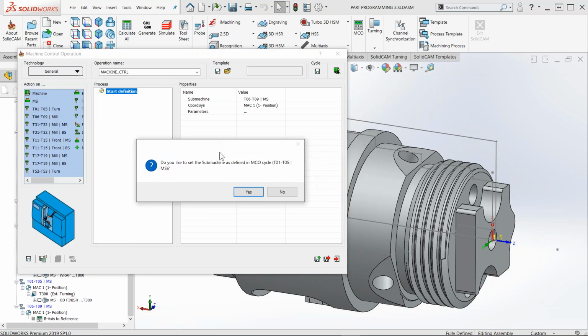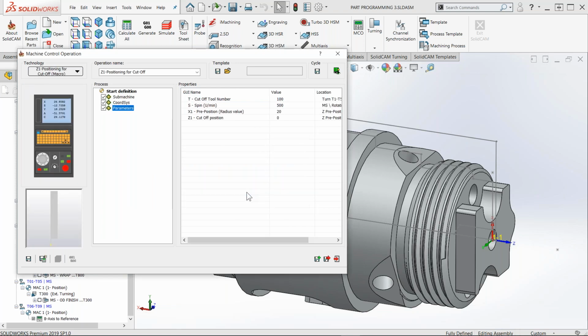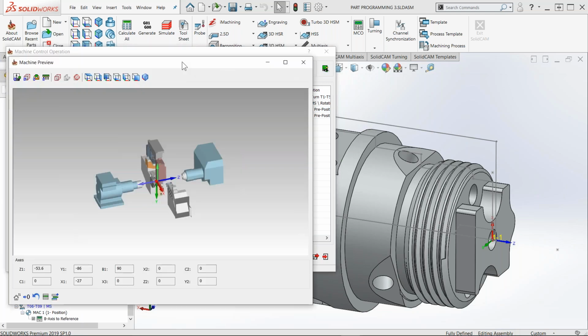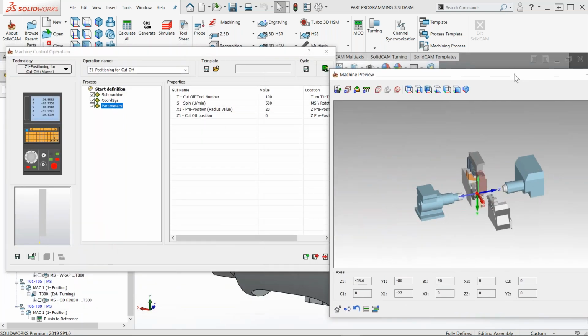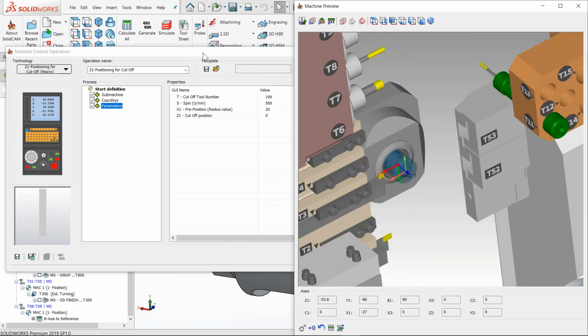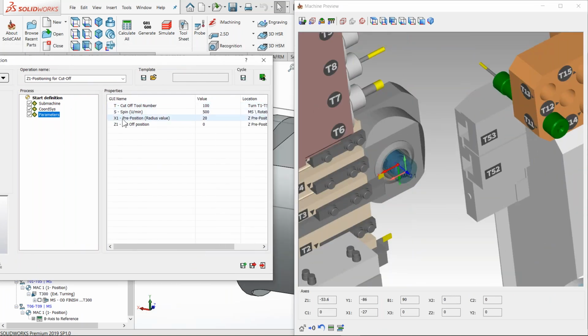And again, the same question will appear: would you like to use the submachine of the TO1, TO5 on the main spindle? While this one is selected, I will say yes. Perfectly. So here are some other parameters. I will not change anything before I click on the machine view. I'll just move this over here on the right. Perfect. So what are the parameters that we have to define over here?